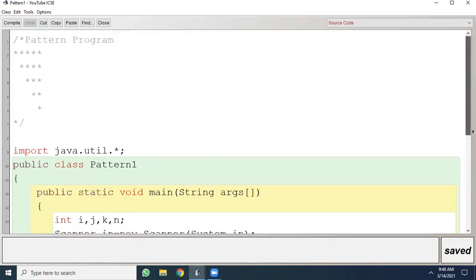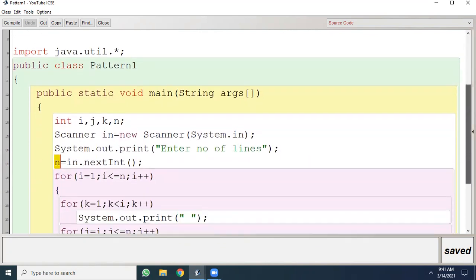To generate this type of pattern, we require three loops. The external loop will determine the number of lines. For example, here we have 5 lines. That means the external loop will iterate 5 times. The content in each line is printed using the internal loop j. And for spacing, we require another loop. So let us study the program.